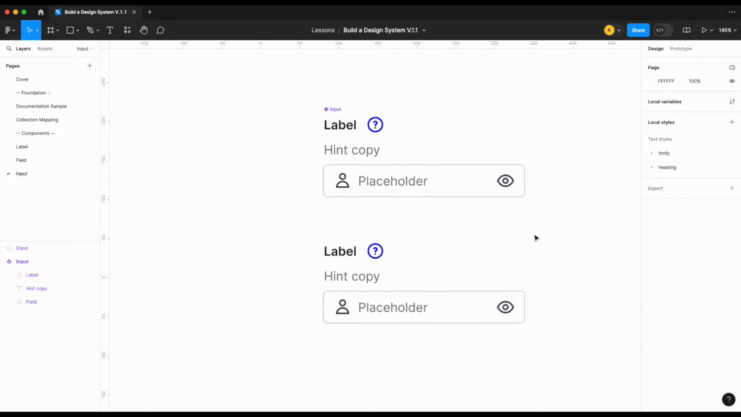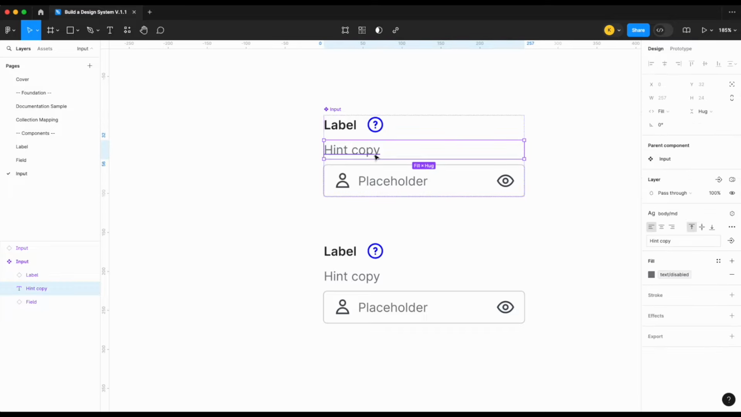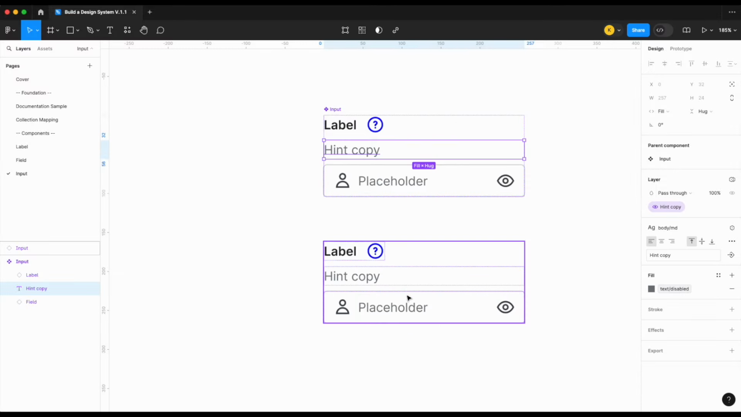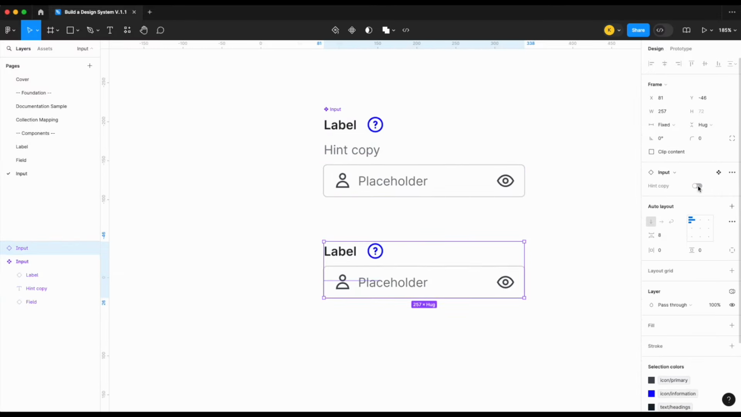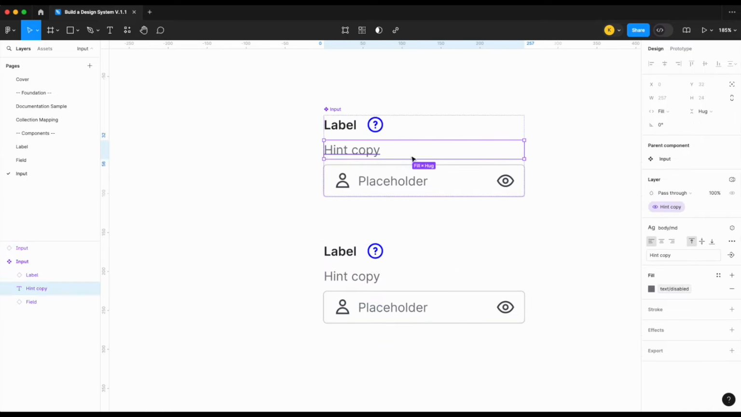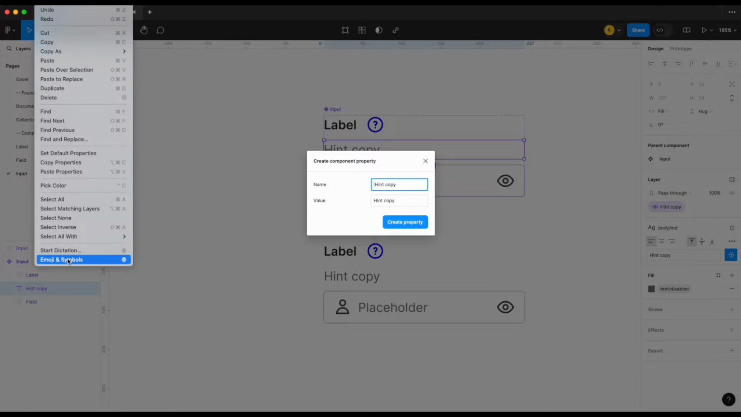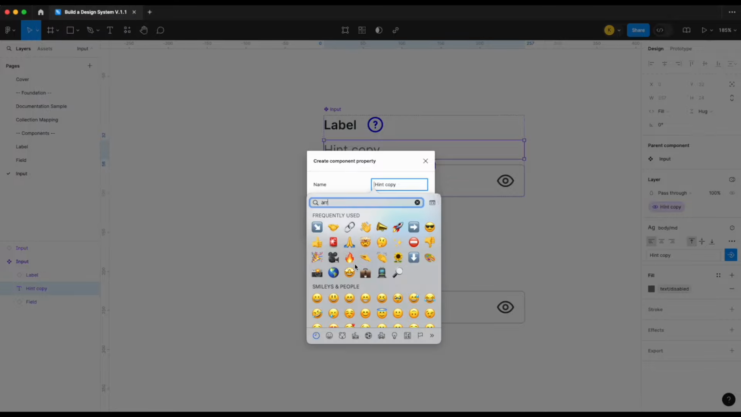And then as we did a little bit earlier on, we're going to add in some properties to this hint copy because you don't always need this hint copy showing, especially if the field is something as simple as a first name. So let's start off with adding a layer property for hint copy and create that property. Now I can toggle that on and off. Let's also add a text property for hint copy. And because you can't have two properties with the same name, we're going to bring in that arrow.